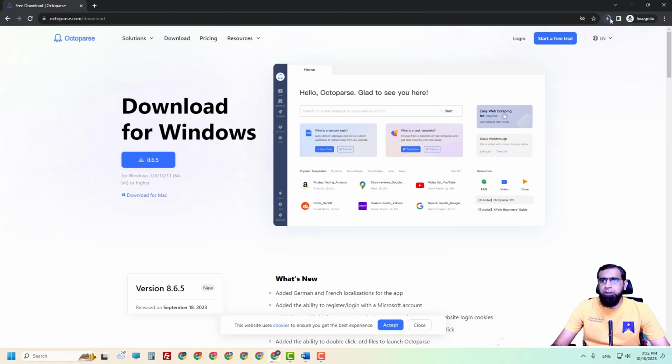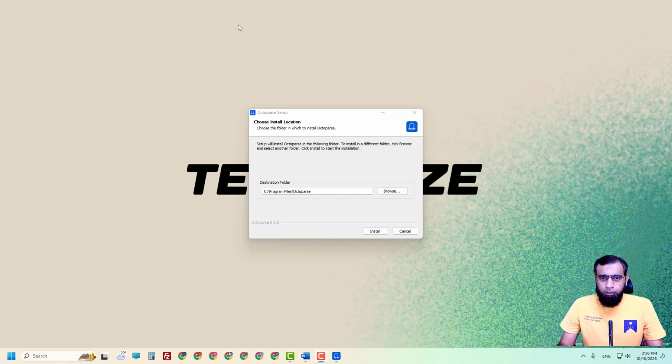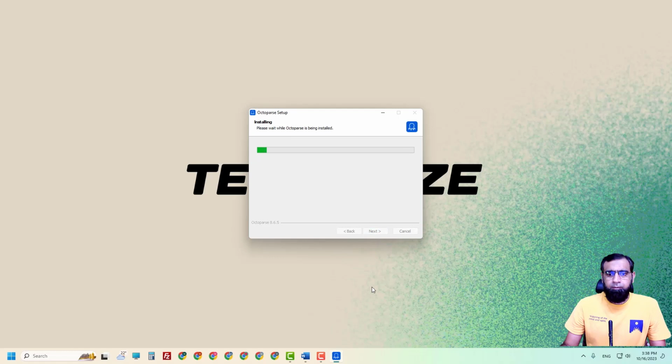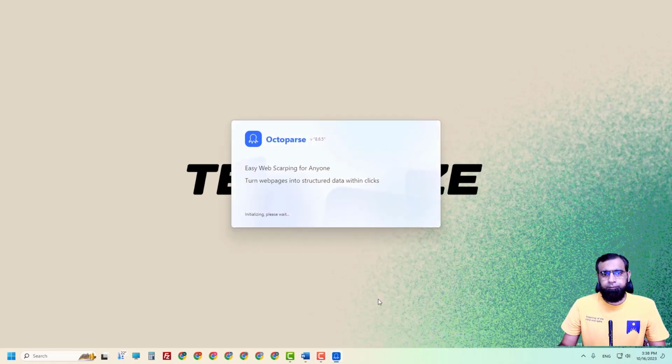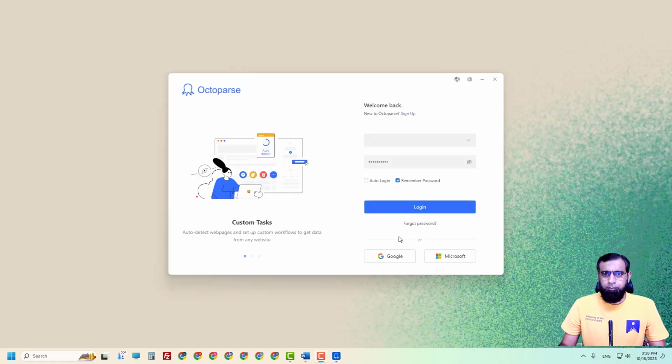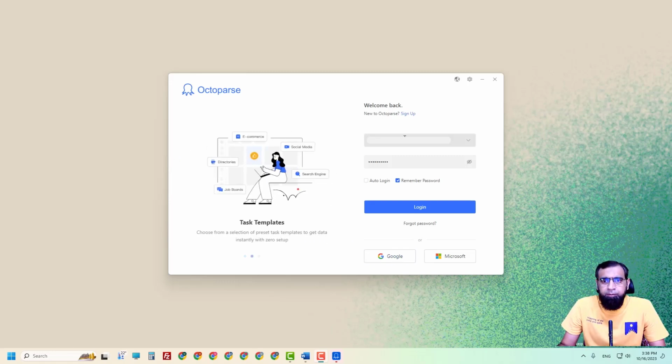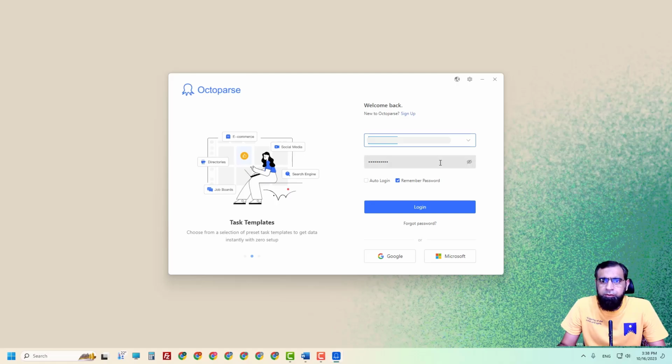Once it is downloaded you need to install. Double click and install. After installation is successful, click finish. On this page, you are asked to enter your username and password and you need to sign up. If you have a Google account, you can sign up with Google. Since I have my own ID, I will log in with this.